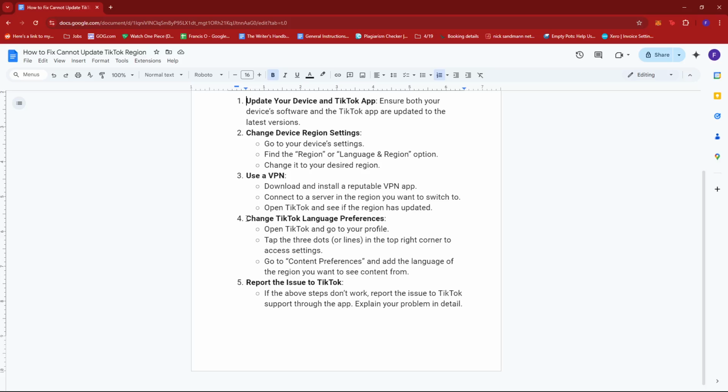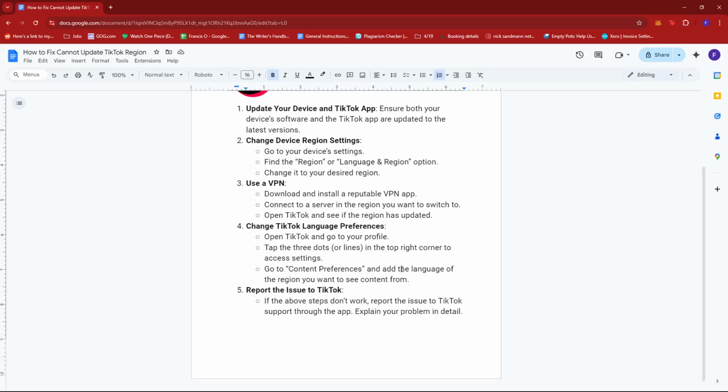Next, you can also try changing TikTok language preferences. So just open TikTok and head to your profile, then tap on the three dots or three lines in the top right corner to access settings. From there, head to content preferences and add the language of the region you want to see content from.